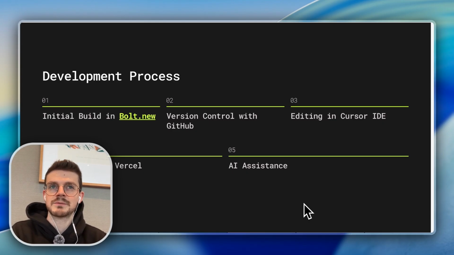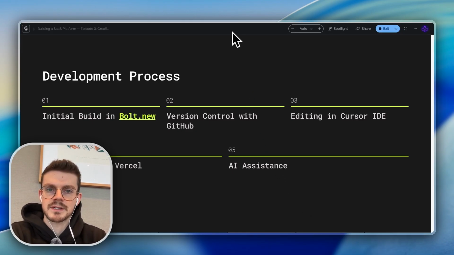So the development process is basically using bolt.new for all of the initial build. The reason I do that is just because Bolt, I find, makes really nice looking websites and they have a very good structure for a lot of things. It's really easy. You don't need to prompt it a lot. You just kind of ask for what you want. And I'll show you guys exactly how I did that.